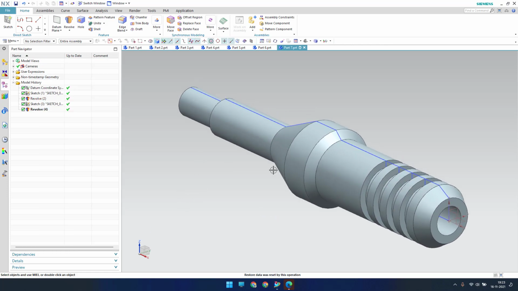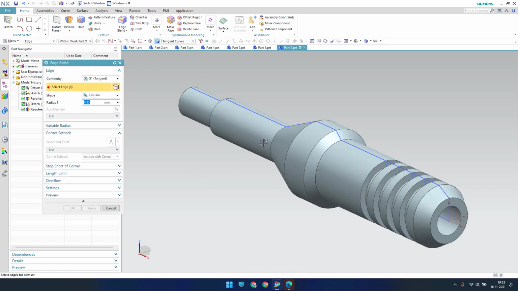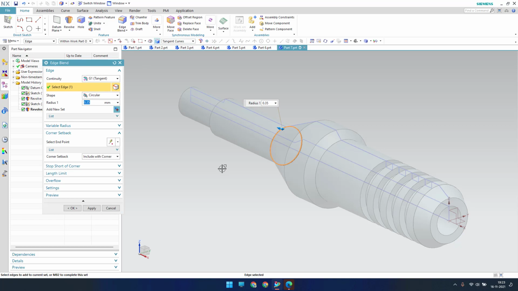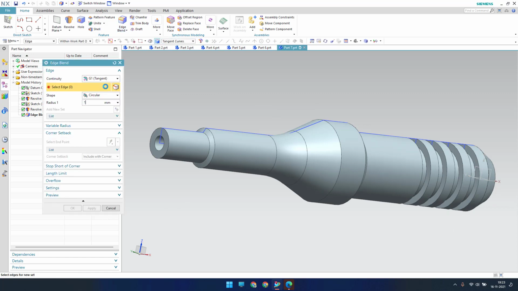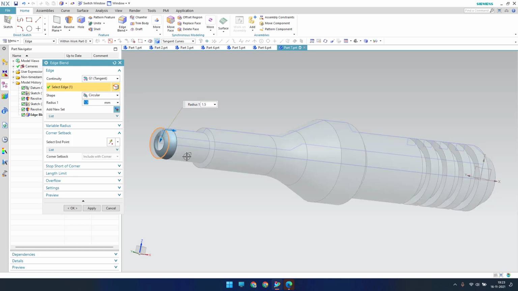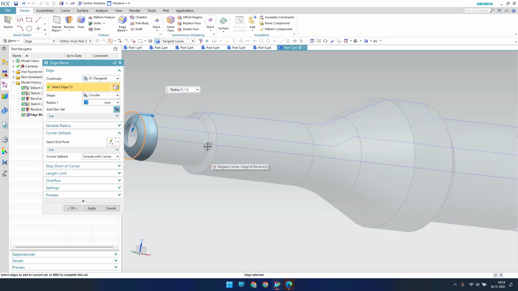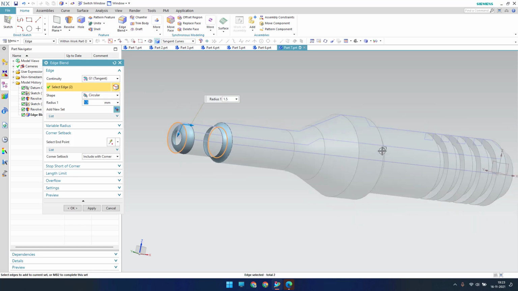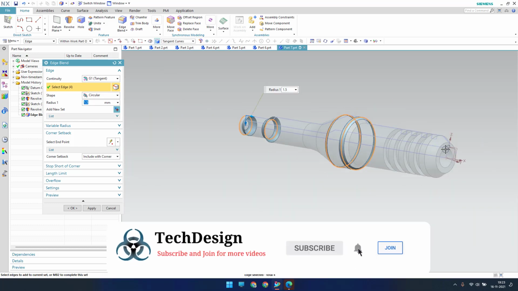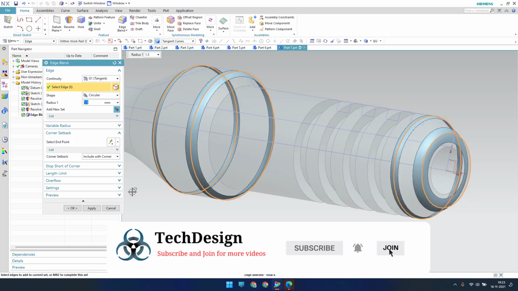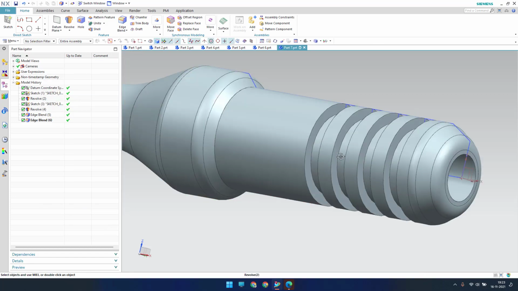So now I have to provide an edge blend. So go to edge blend, and here this edge I will be giving 12 mm and click OK. So now again I'm going to go to edge blend and the blend value is 1.5. So let me give this, and then this, and here these two, and at the end this one and this one. Okay, and just click OK.